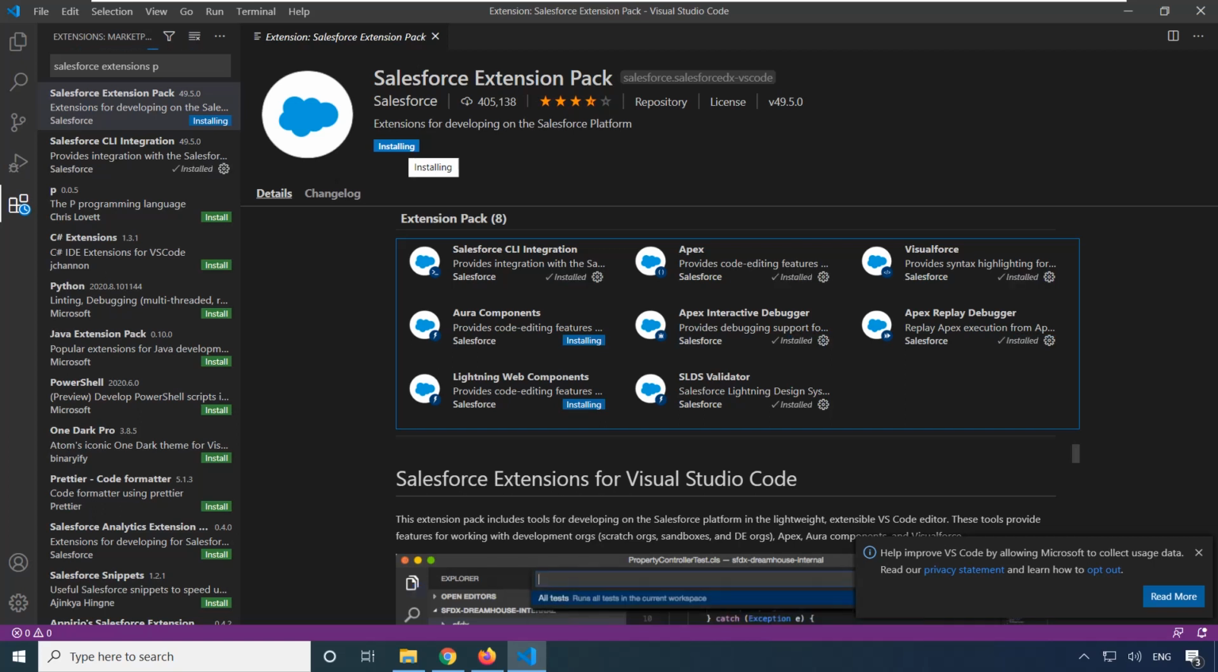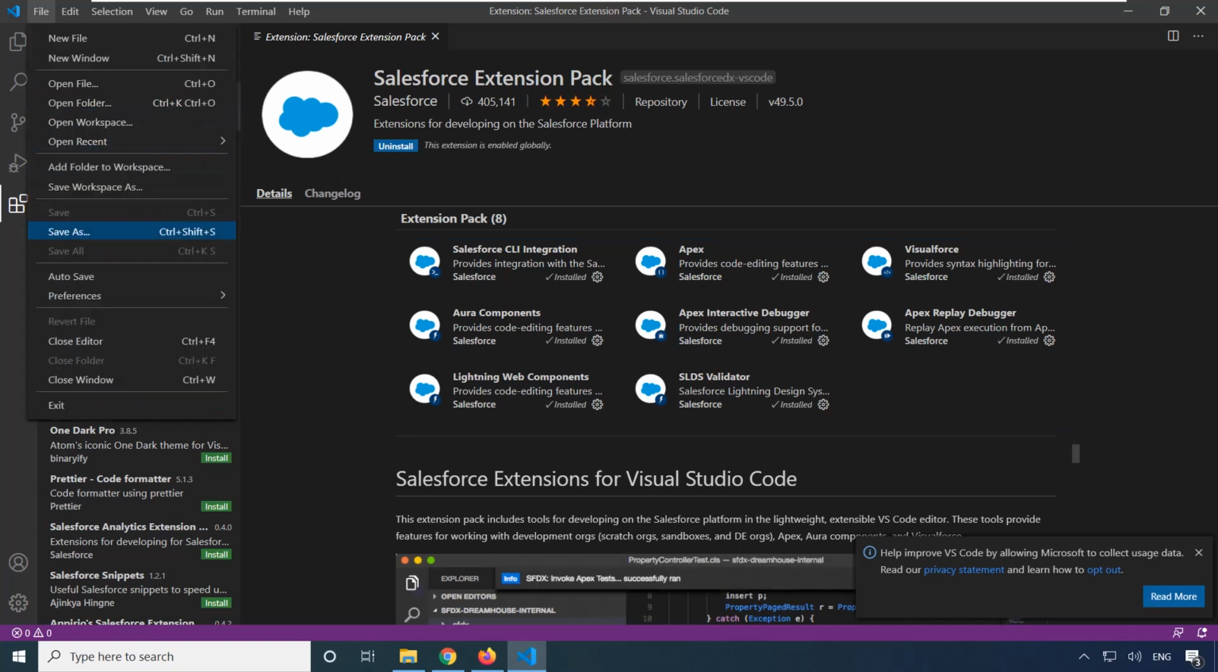As you can see here, most of the extensions are now installed, except for 2, the Aura components extension and the LWC extension. Okay, it's now all done. Let's restart VS Code, File, and then Exit.